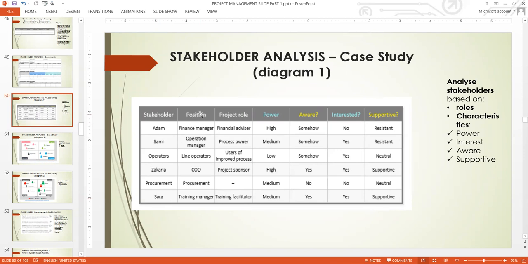Then the position here is, Adam is a finance manager, but his role in this project is finance advisor. So he's not answering, not a finance manager within the project. So you can see the position in the organization is not the same thing as the position in the project.